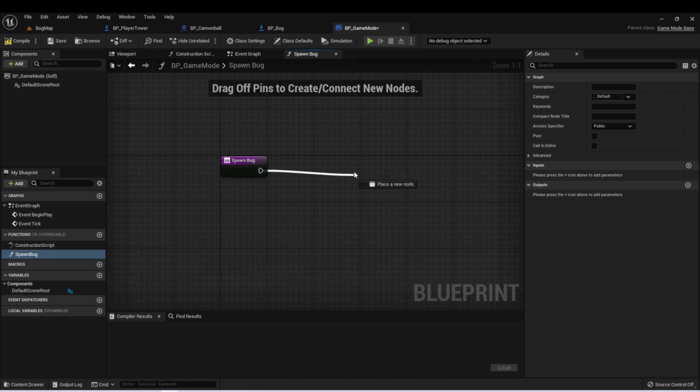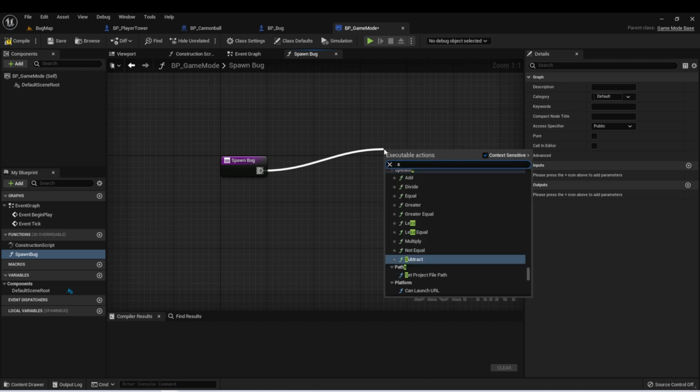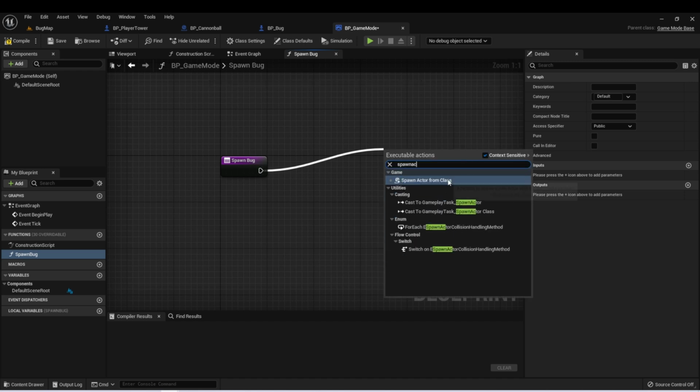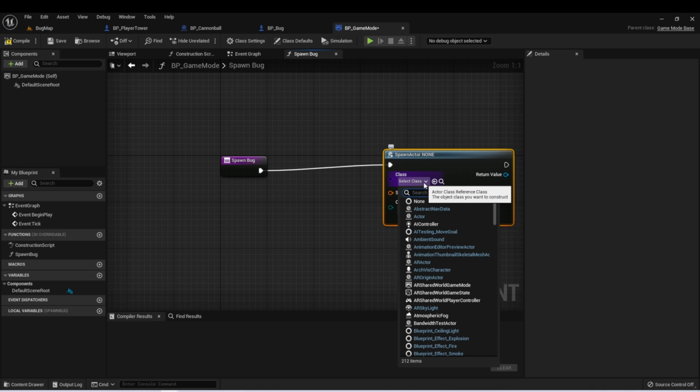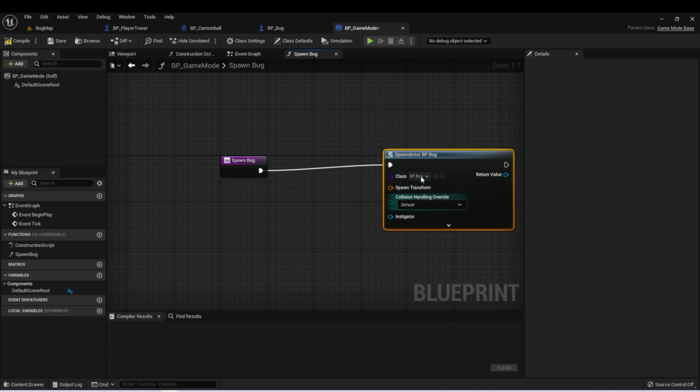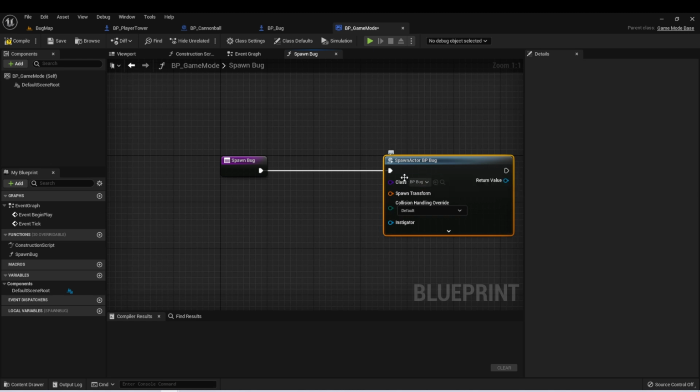And in here, I'm going to use spawn actor from class. I'm going to find my bug. And this is what we were doing before with the cannonballs. But this time we want to find the spawn transform based upon that random location on the circle.